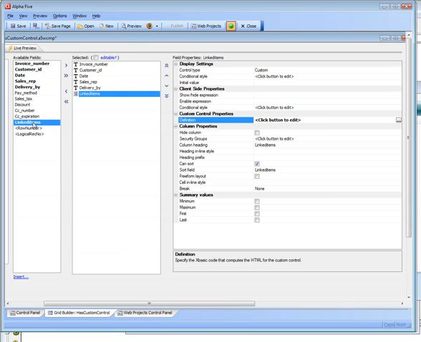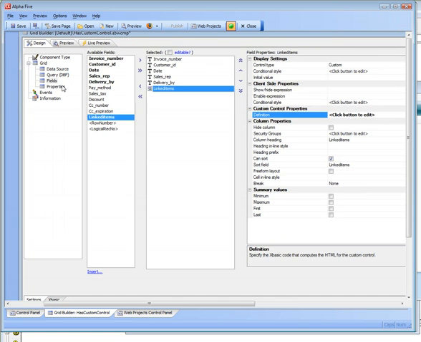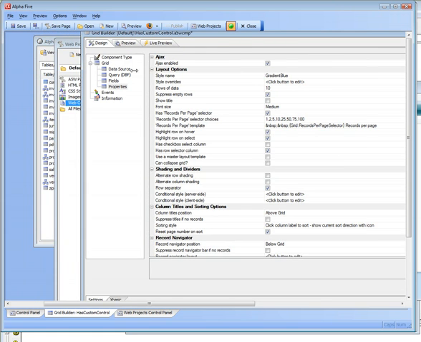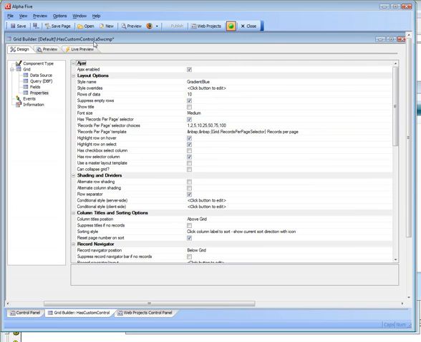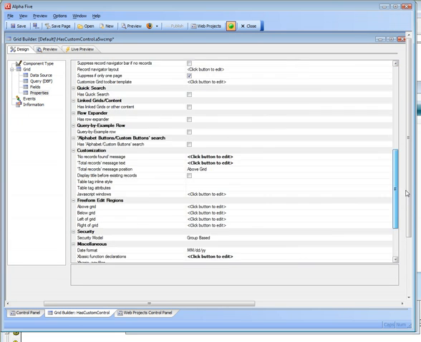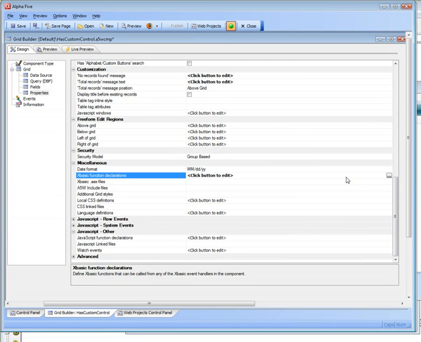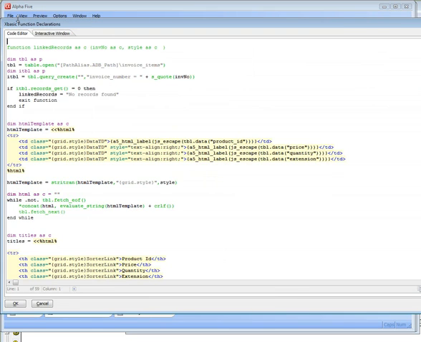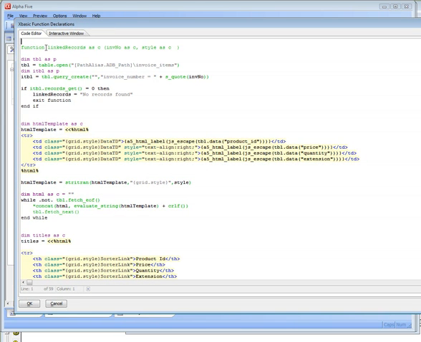So we'll go now to the grid properties over here, and I'll just make this a little bit smaller, and then scroll down here to Xbasic function declarations, and you can see here is our local function called linked records that takes two arguments, the invoice number and the style of the HTML that we want to use. And so here's our HTML, our Xbasic.